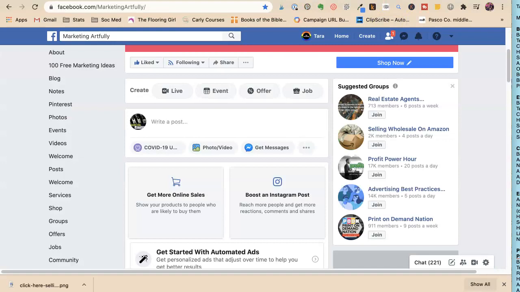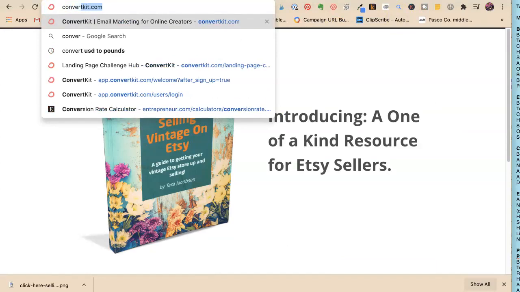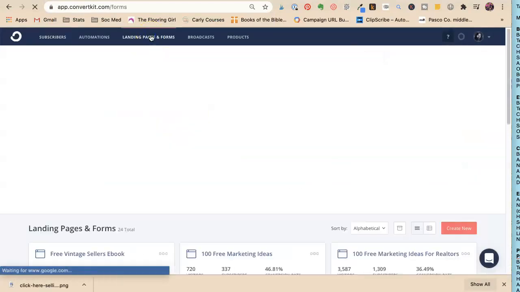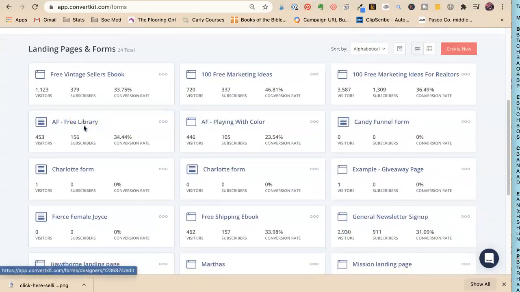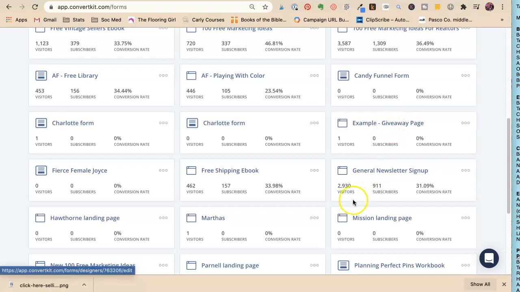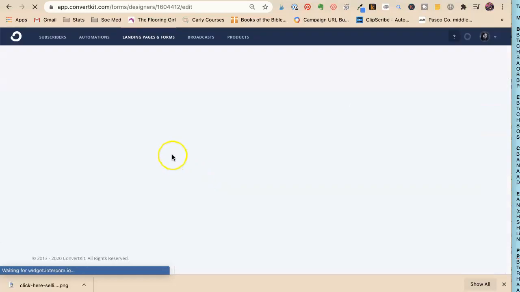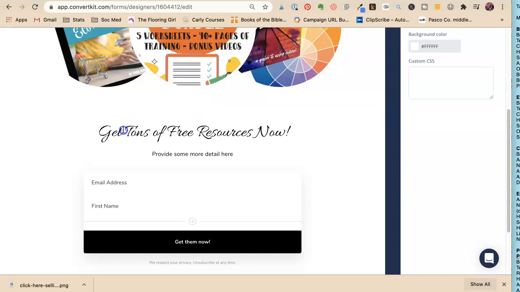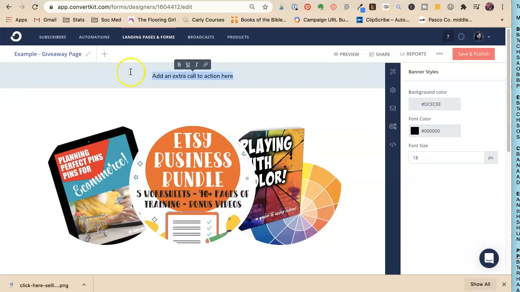Now, what if you wanted to do this? So let's go back to my ConvertKit. Login, landing pages. Oh, let's go find that one we just made. Example giveaway page, that wasn't it. Yeah, giveaway page, right? That's us. Okay. So you can also add sections here in most of these. Hang on. An extra call to action.